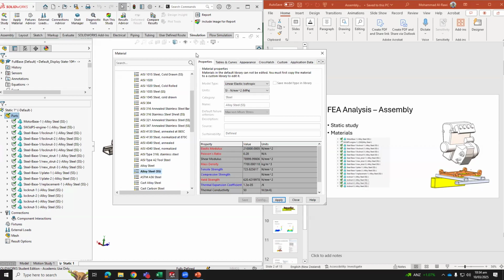Have we started the static study? Yep, so you go to simulation, new study, static. Yep, it's already there. Click OK. Right click on parts, apply materials, and then go down, alloy steel, then click apply. Okay, done it. Right click, apply materials, then go down, alloy steel SS, and then apply. Okay, close. Right, so now we selected the material.